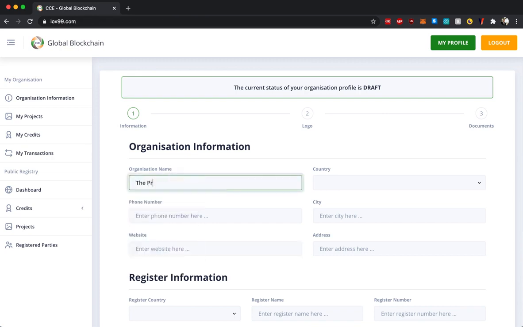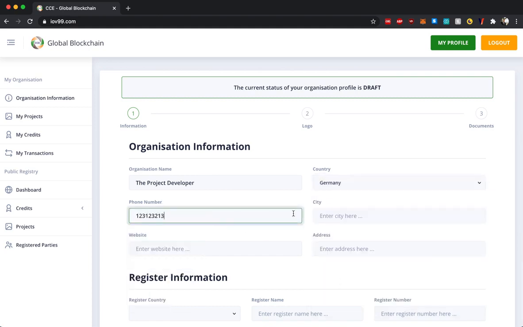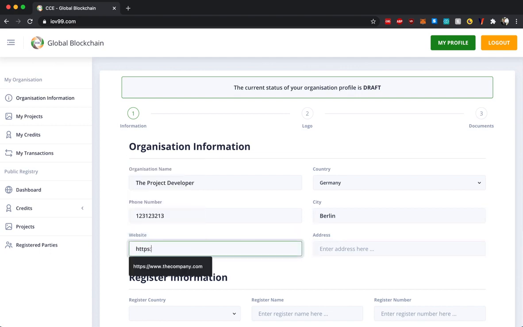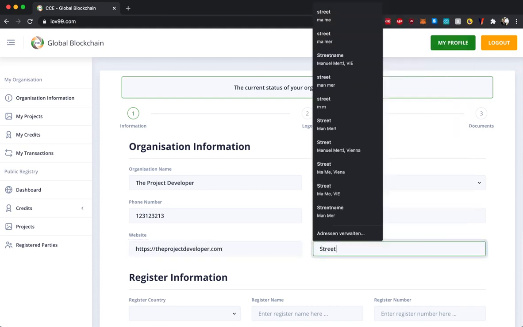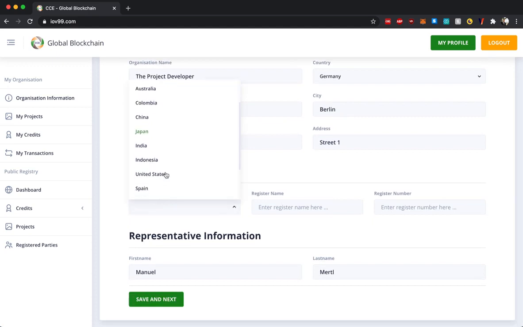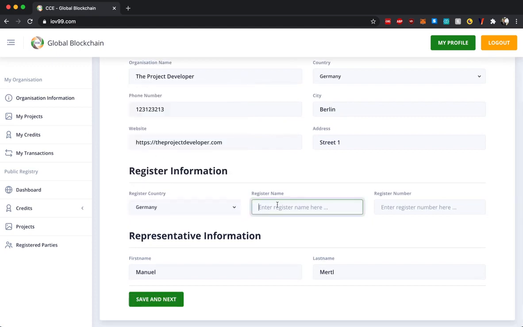We have to give this project developer name. We just call it the project developer. We select a country. Let's use Germany, some phone numbers, some random numbers, for example. We take Berlin, a website, could be HTTP, the projectdeveloper.com. Address, let's just call it street number 1. The registry information, registry for that company is also probably in Germany. And it's Unternehmensregister. And it has also a number.